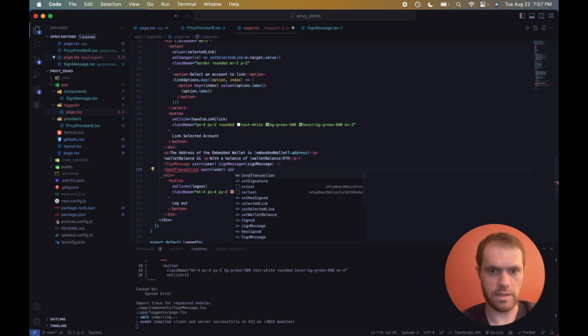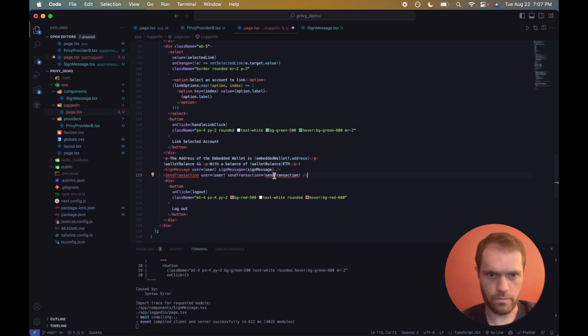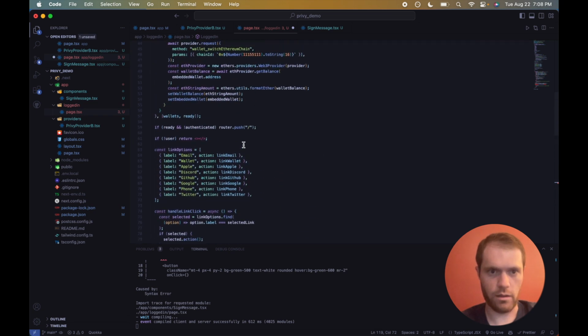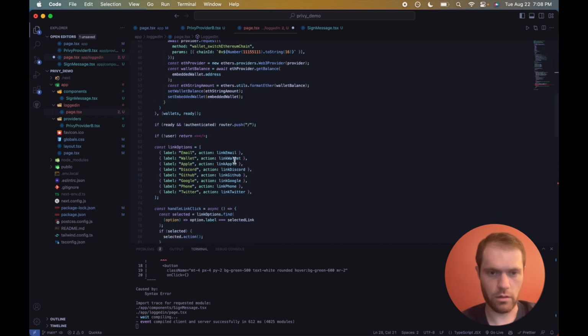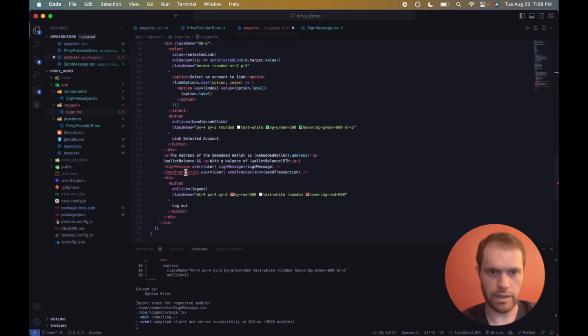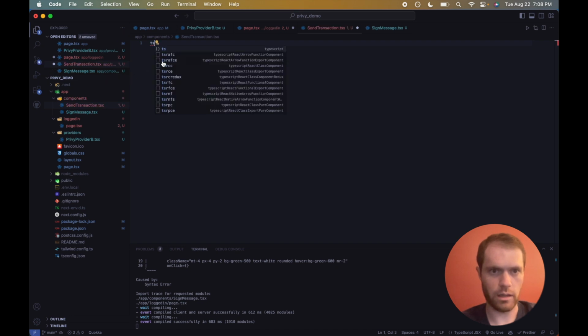And we also want it to send down sendTransaction, which we do not have yet, but we will get it from the usePrivy hook. And it's getting mad at us because it doesn't exist. So inside of our components folder, let's make a new file called SendTransaction.tsx. Then the quick setup TS, and click this one.